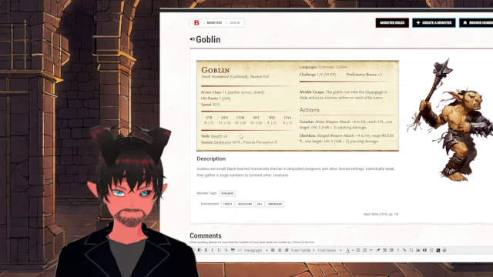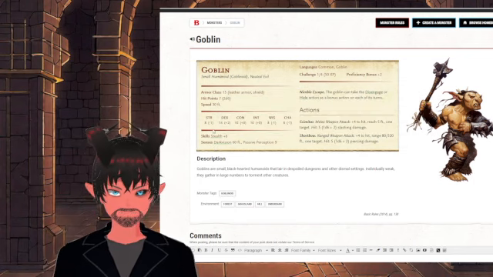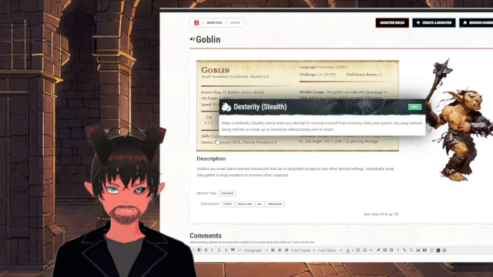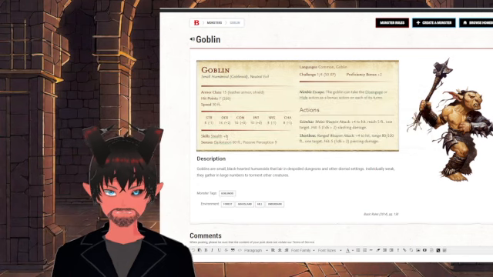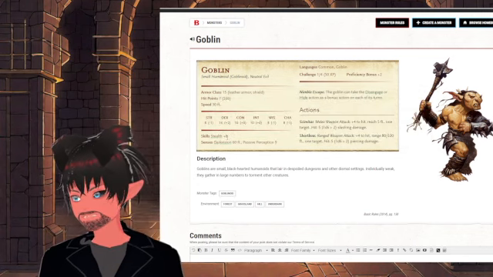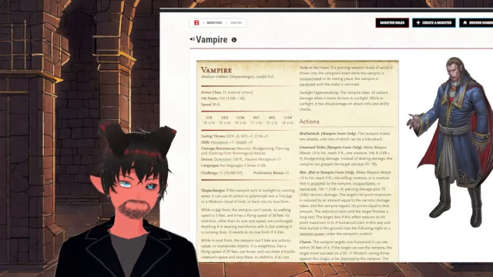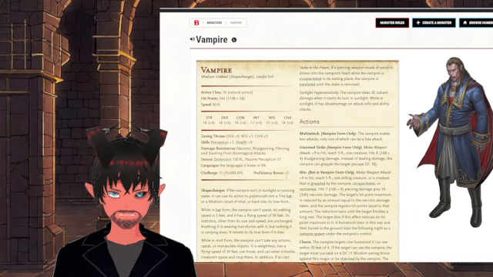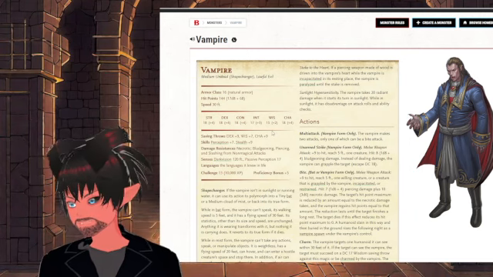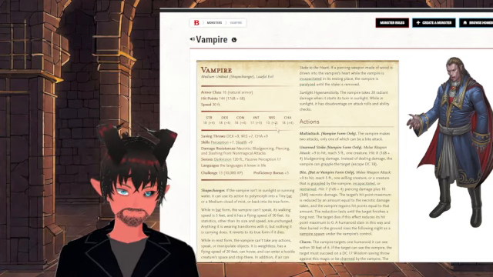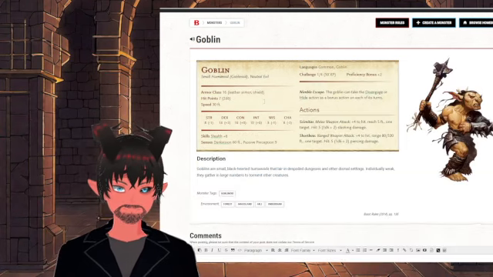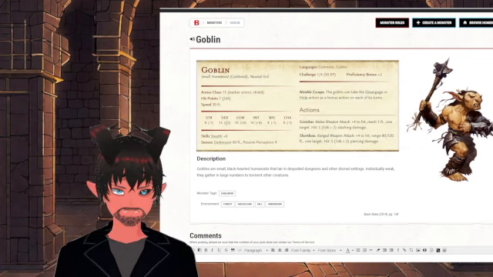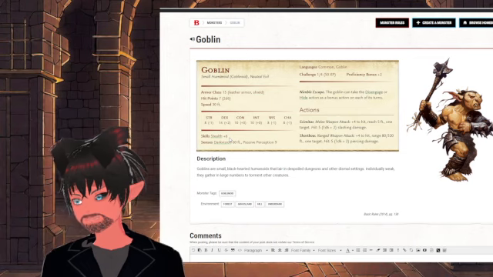Skills, what they're good at, is usually adding their proficiency bonus to the chosen skill. Now here, the goblin has a plus 6. Sometimes these don't always make sense. Like I said before, with the vampire here, with a perception of plus 7, that's their proficiency bonus plus the associated skill. 5 plus 2 gives us the plus 7. But for some reason, the goblin has a stealth of 6 when its proficiency is a 2 and its dex is a 2. It should only be a 4.